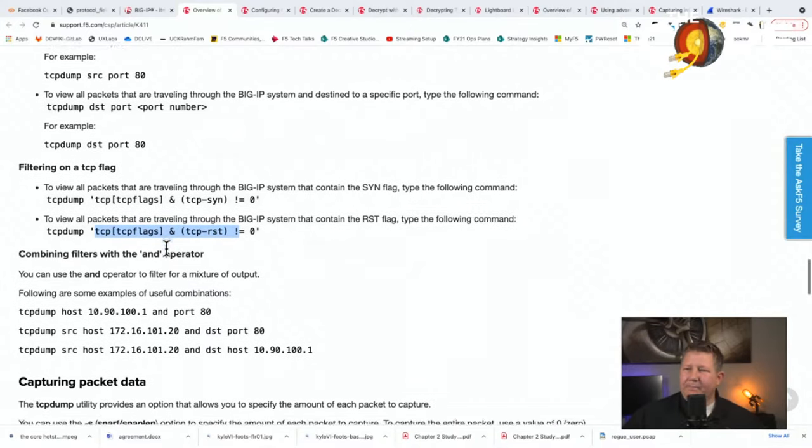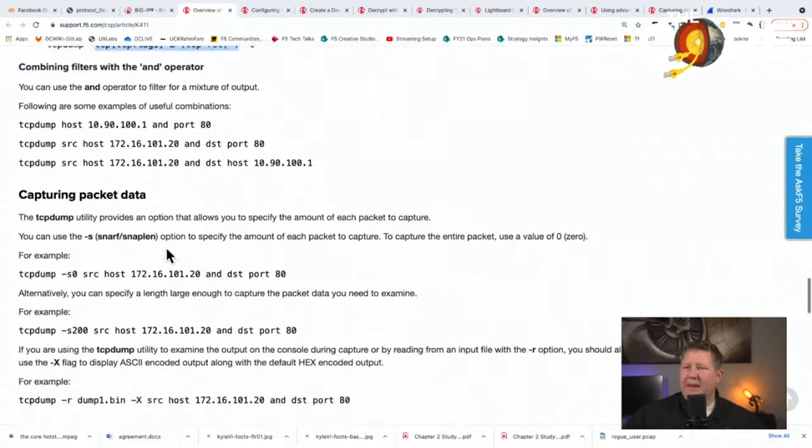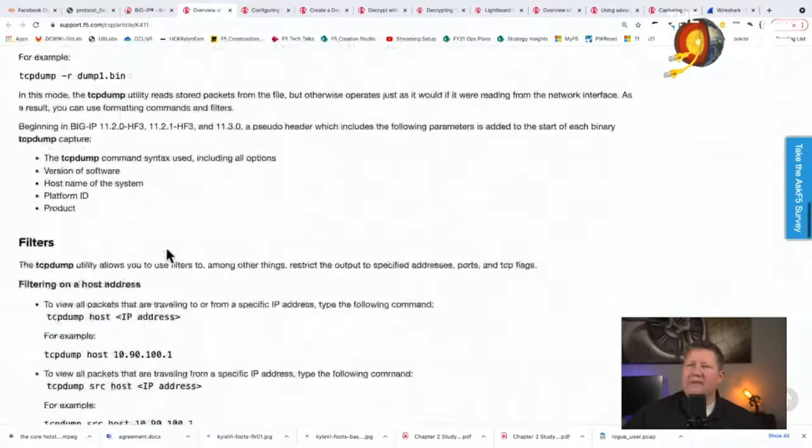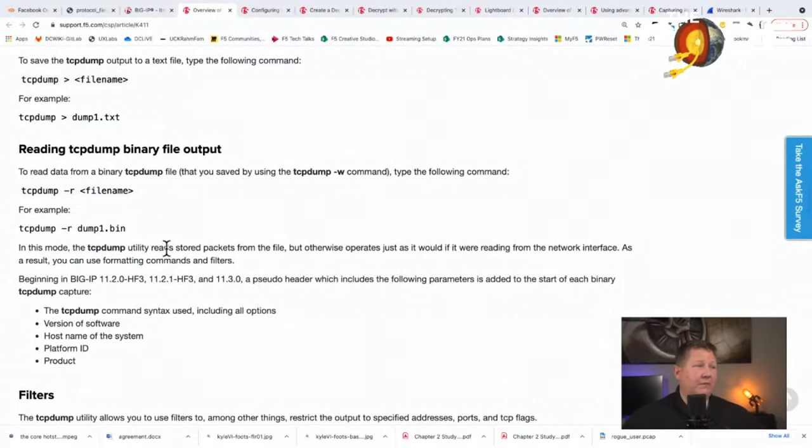Yeah. So here's by name, TCP flags, and so you're looking for SYN flags. Here you're looking for reset flags. The other way to do that is just use the offset, which is tcp[13], and you'll see that in my packet capture here in a little bit. But anyway, that's tcpdump just from a base.